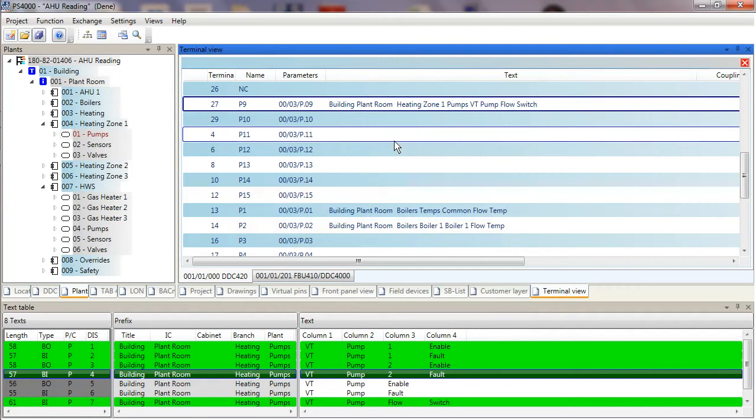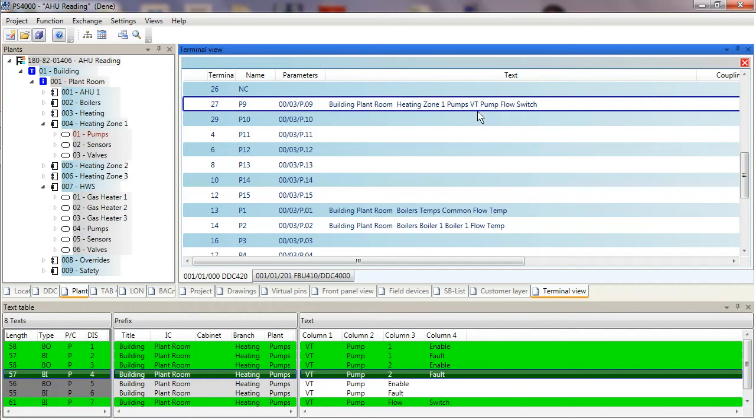If I was programming this in the real world and all of the strategy was already behind this, it would reallocate all the strategy with it as well. So this is a very quick way of moving points to accommodate any sort of little inaccuracies that have happened during the panel build.